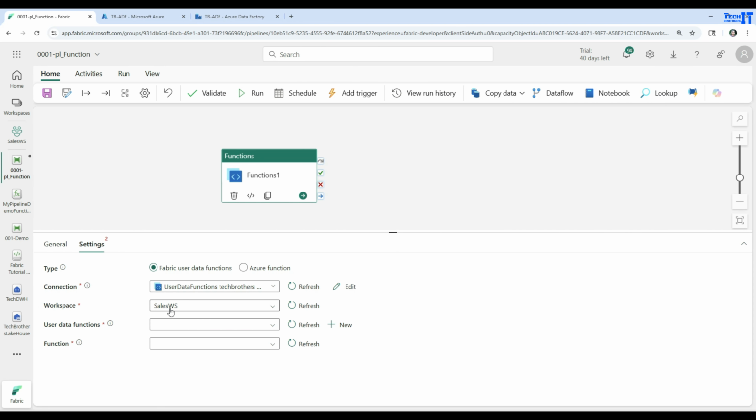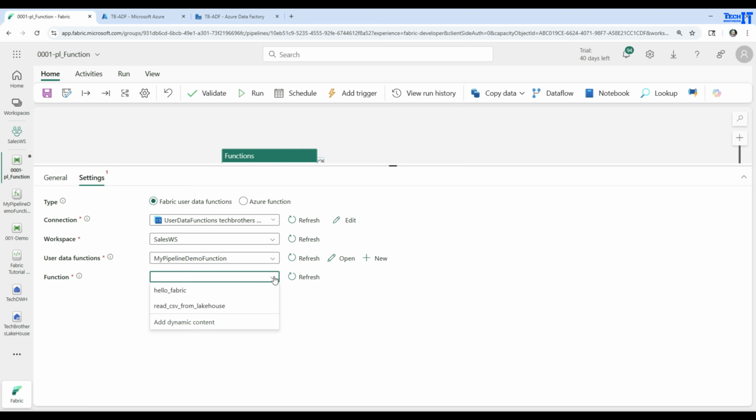After making the connection, I can see my workspace, the sales workspace right there, and then I can go to user data functions. Here you have two tabs, Fabric user data functions or Azure function. I'm not using Azure function here, but if you are interested, you can create the functions in Azure and use them here as well. Now we go to the user data functions and select our function, my pipeline demo function, and inside that we have multiple functions. I'm going to make this a little bigger, and you can see that we have hello fabric, and we also have a read CSV from a Lakehouse.